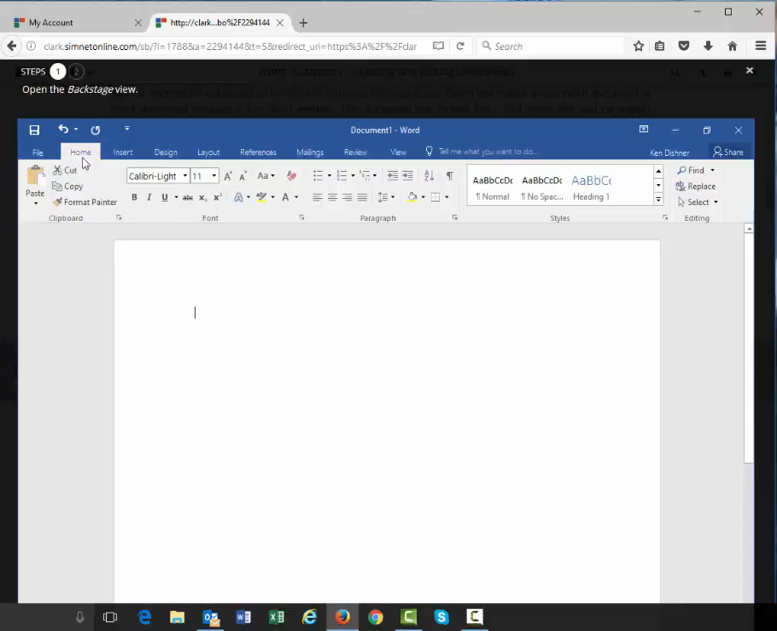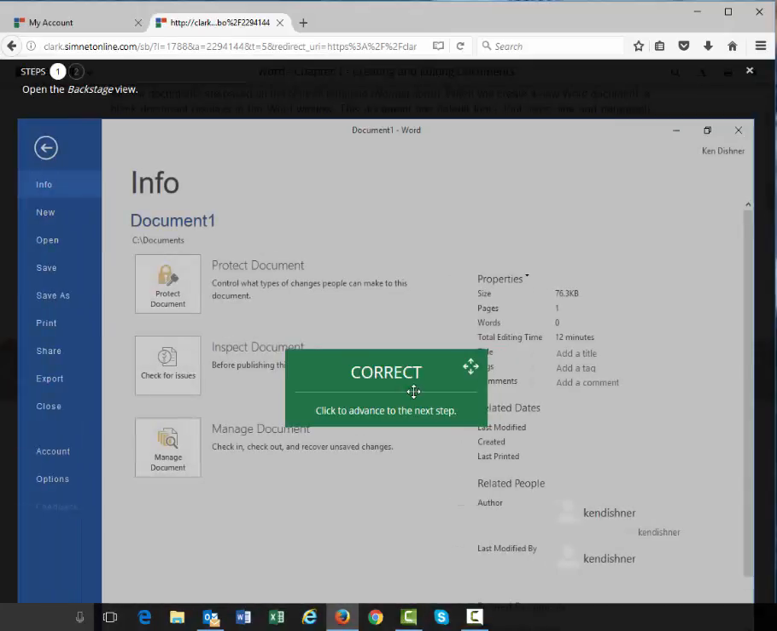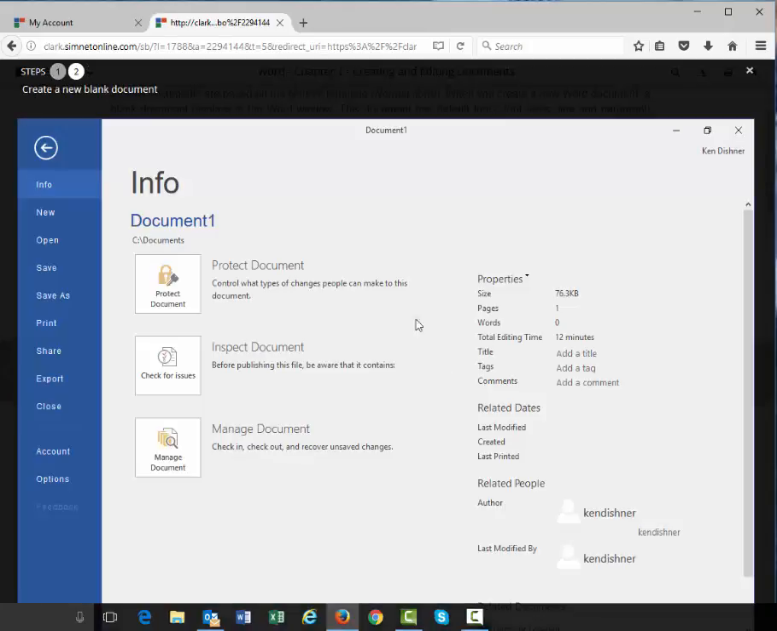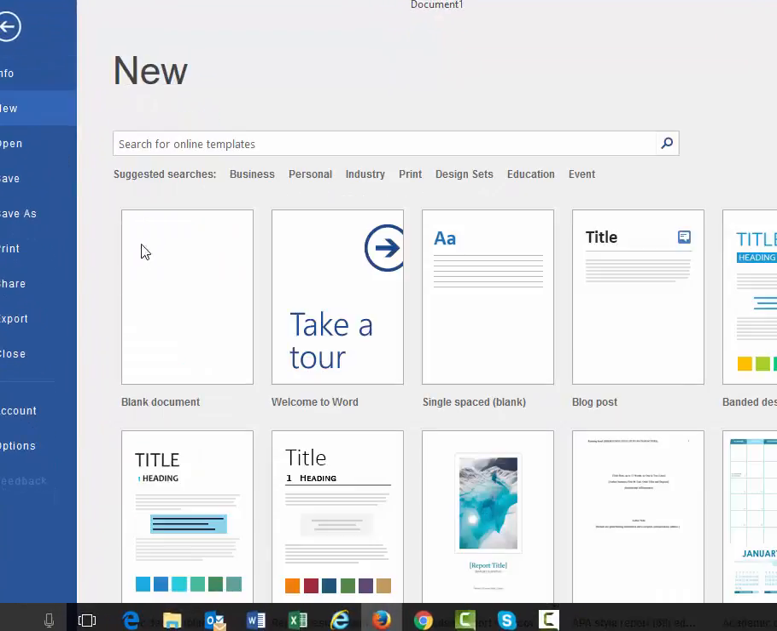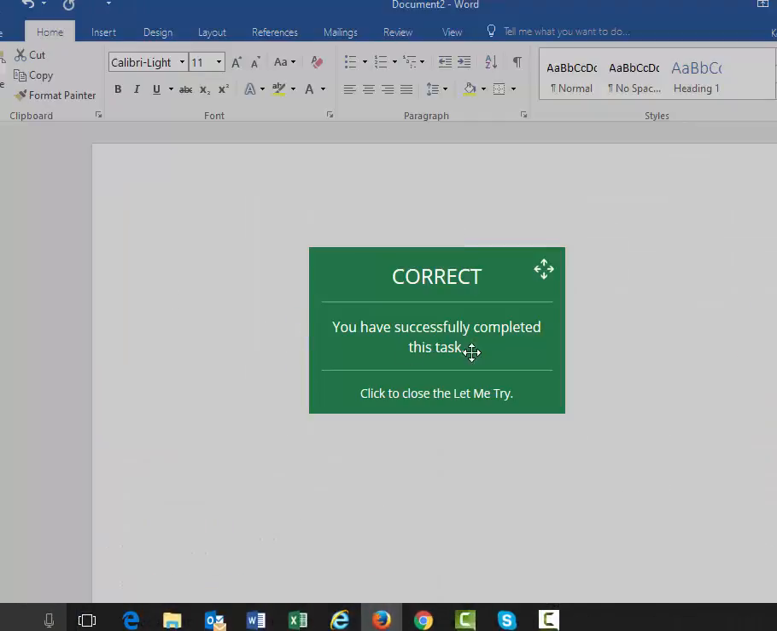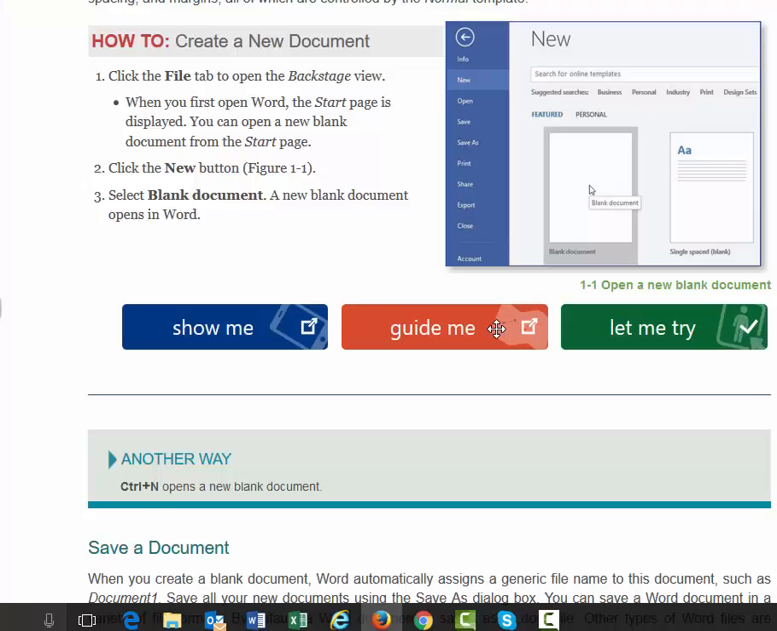Open the backstage view. So I know that's the backstage view. Correct, advance to the next step. Create a new blank document. Well, I think it wants me to open a new blank document. Correct, I've successfully completed this task. So I click, and now my check mark has gone from the arrow to a check mark.